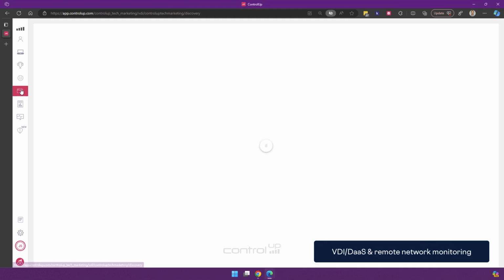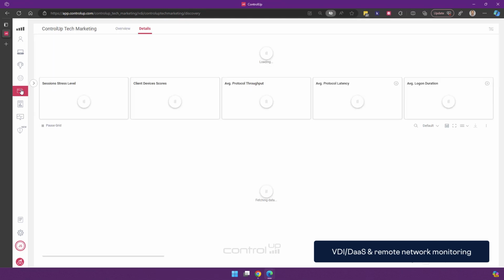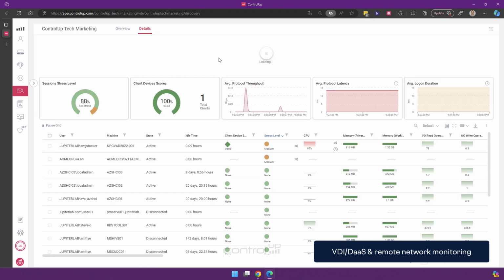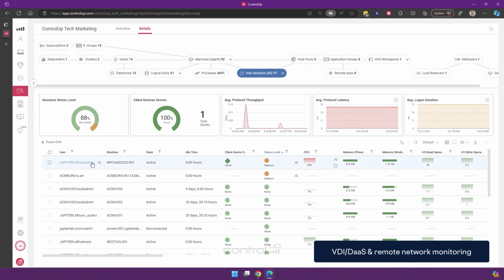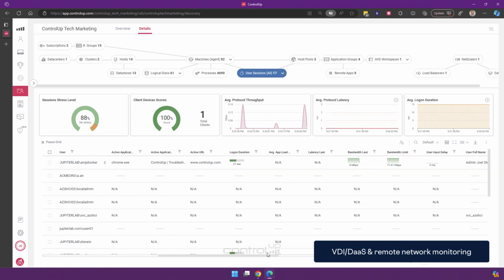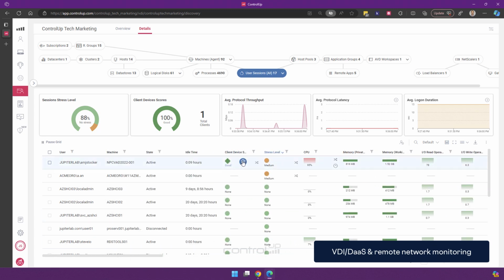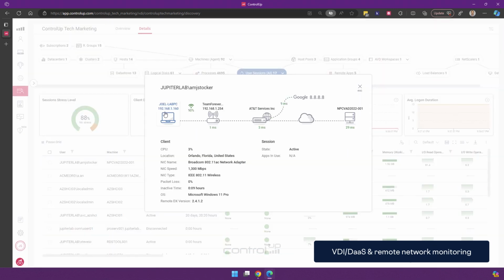as well as VDI, where we not just collect information about the session, where we can see detailed information about the session state, but also about the client network from the device to the local Wi-Fi, to the local internet provider, the internet, as well as the connectivity with the centralized VDI session or DaaS session.